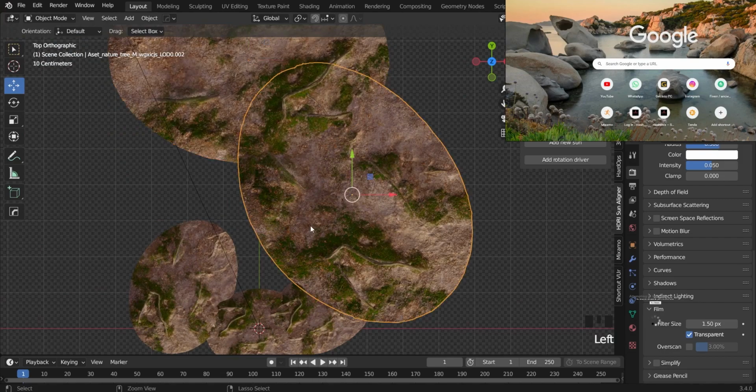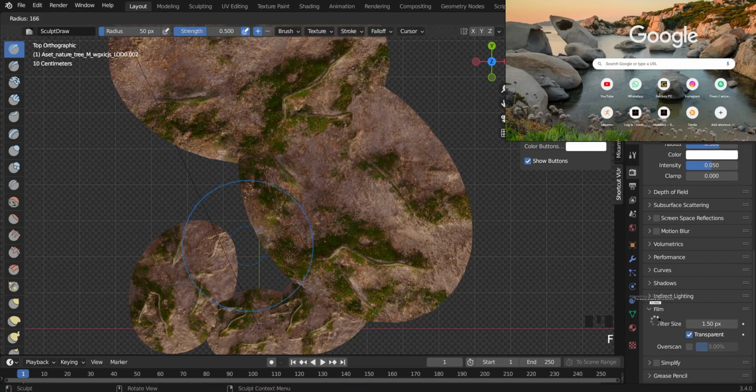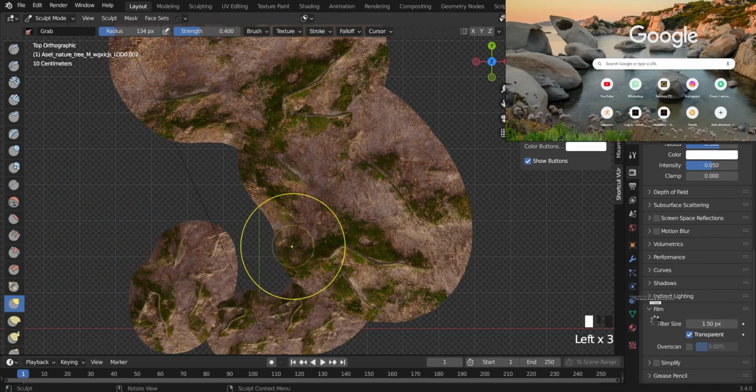Control Tab and Sculpt. Go to the Sculpt mode and then F to make the radius of the brush bigger and press the G to move the object. Now we can move it like that, but it will move all because we have pressed the Alt D to duplicate them.